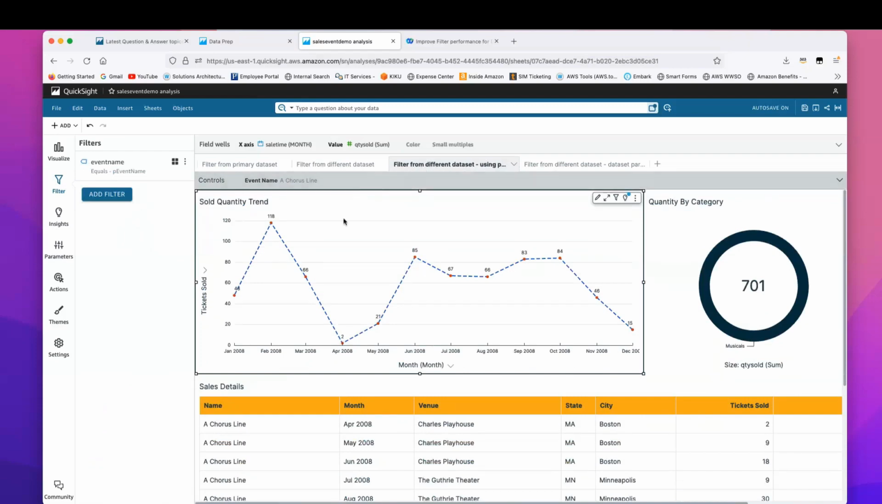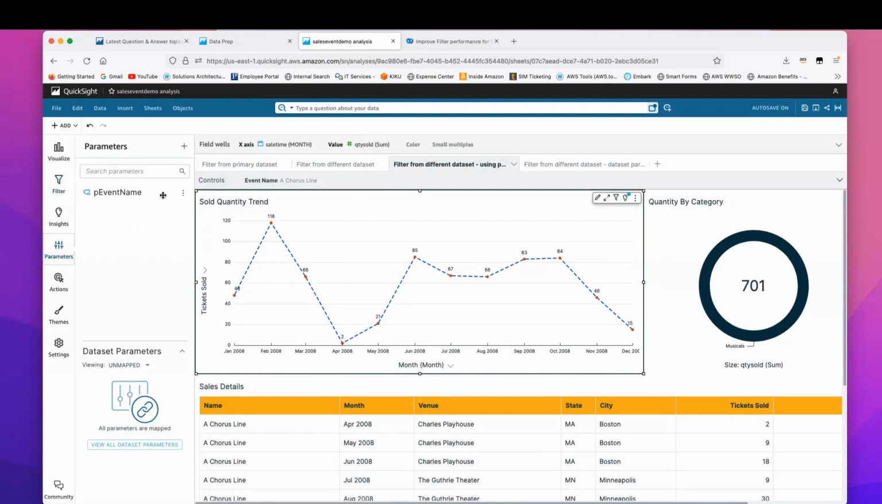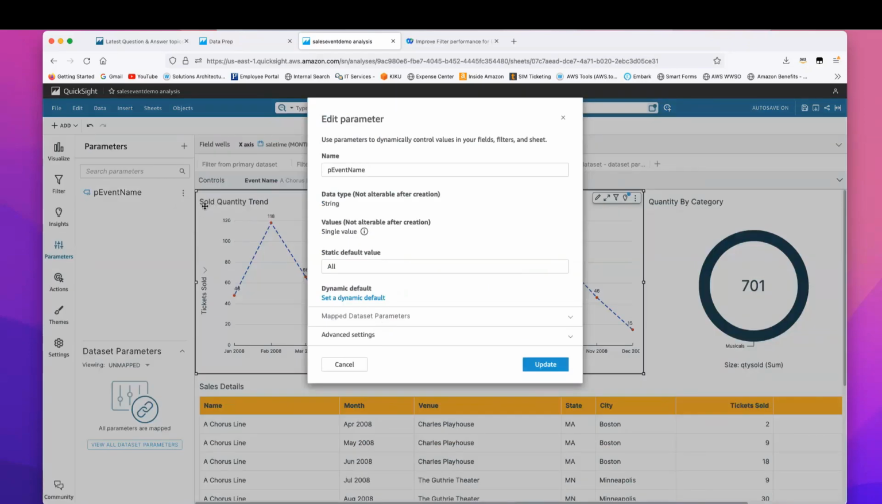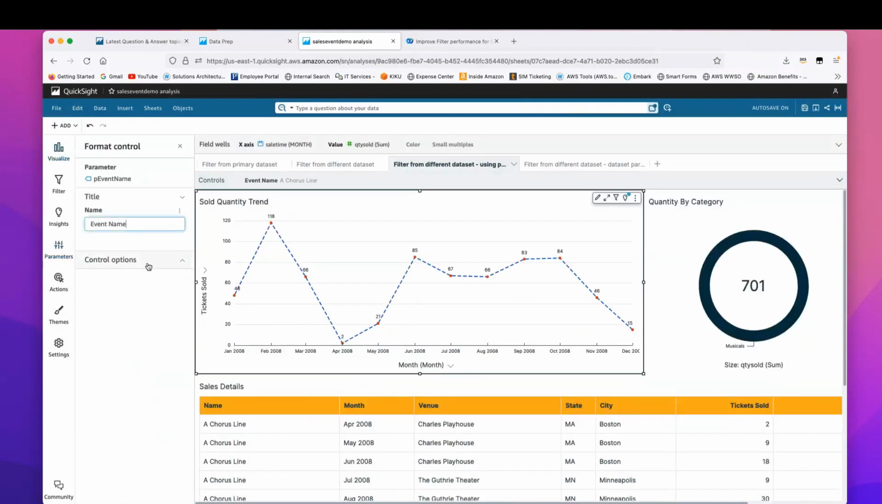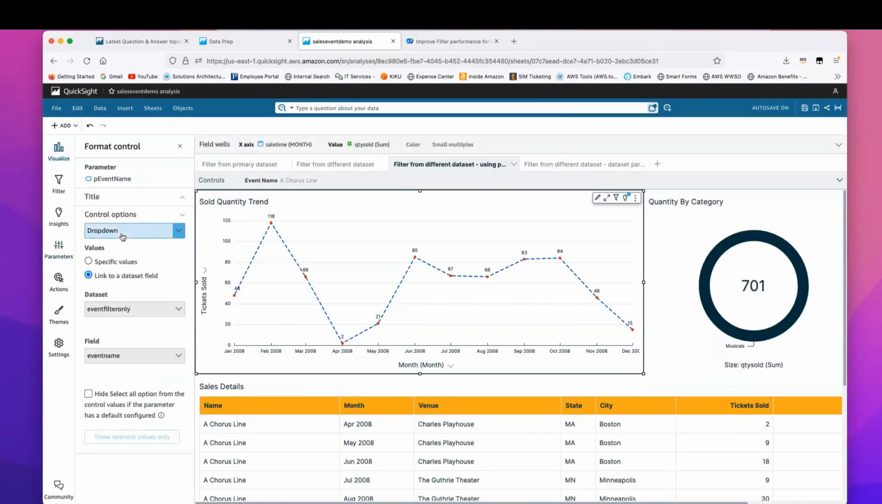Now going into the third tab here. So all I did here was create a parameter, call it p event name, and this parameter is now linked to a control which is connected to my secondary data set. So let me show you the control option here. So you can see I'm linking this drop-down value. So again, this is a dynamic way to populate this control value for this parameter. I'm just linking it to the smaller data set, which is the event filter only data set.